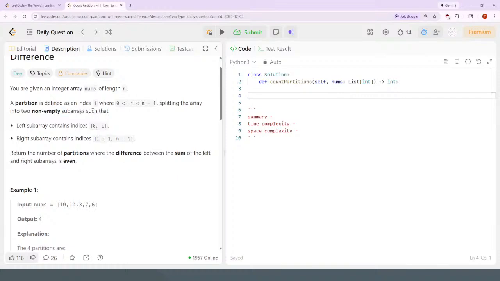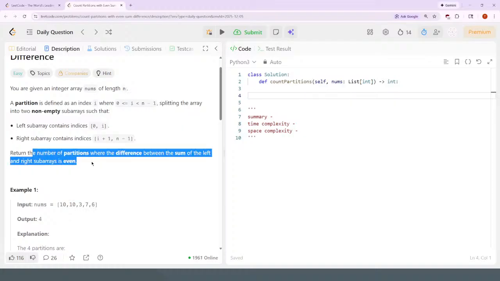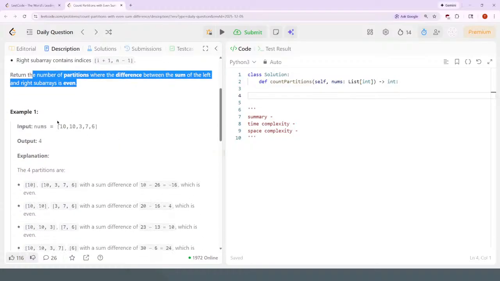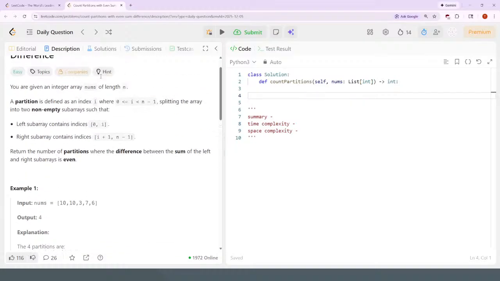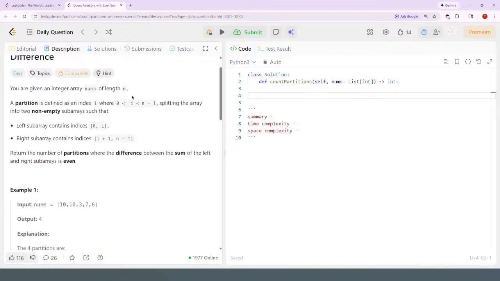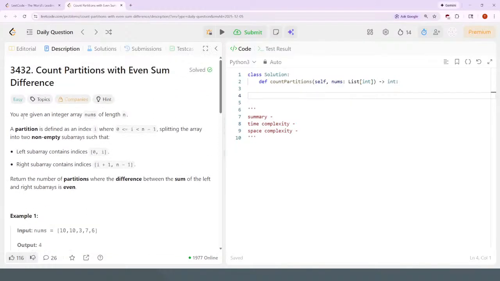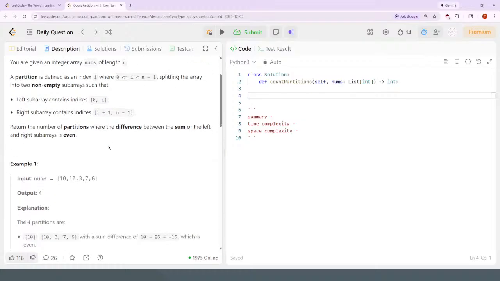Non-empty. So they need to be, so n has to be 2 at least. Return the number of partitions where the difference between the sum of the left and right subarray is even. The difference between the sum of them is even. The number of partitions. This is borderline between easy and medium, I think.